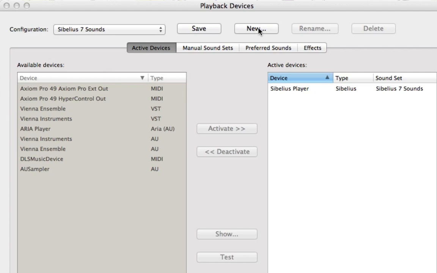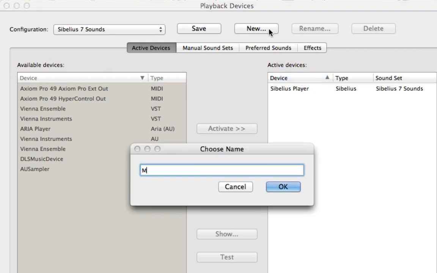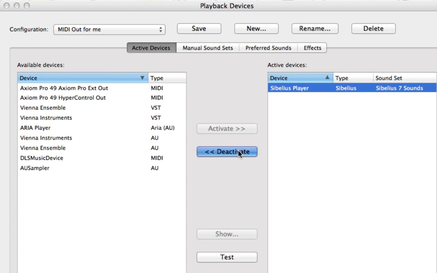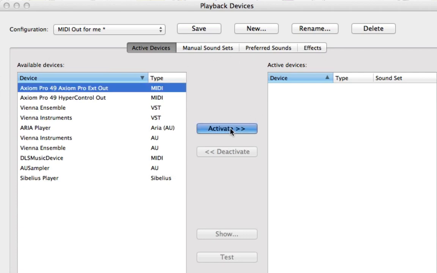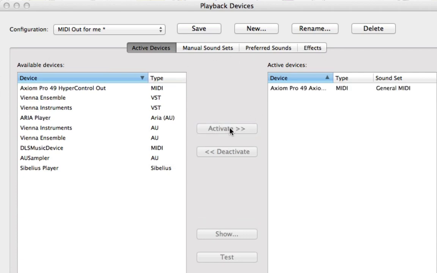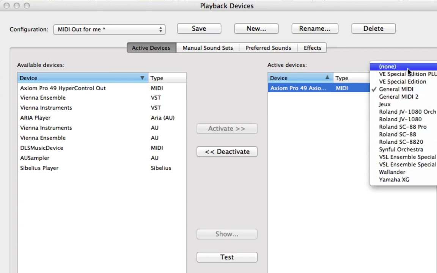Create a new playback configuration by clicking the New button and name it appropriately. Next, deactivate any existing playback devices, and then add your MIDI out device. Change the sound set by double-clicking it to choose the correct sound set for your device, or if your device isn't shown but has a general MIDI mode, select that.